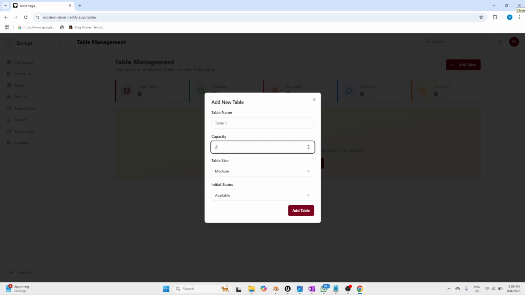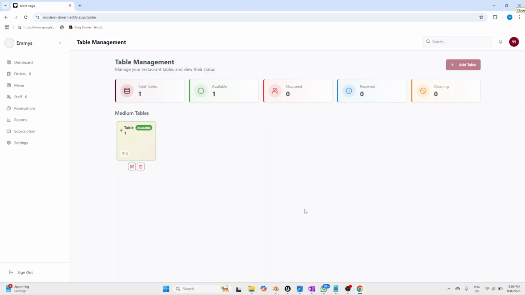And the capacity of the table, so it could be any number, but let's just go for two people per table. Is it a medium size table, large size, and things like that? And is the table available? Yes, it's available. So let's go ahead and add table. Okay, so instantly the table is created. This table is called table one. And so voila, we've created a table, we've added a table.